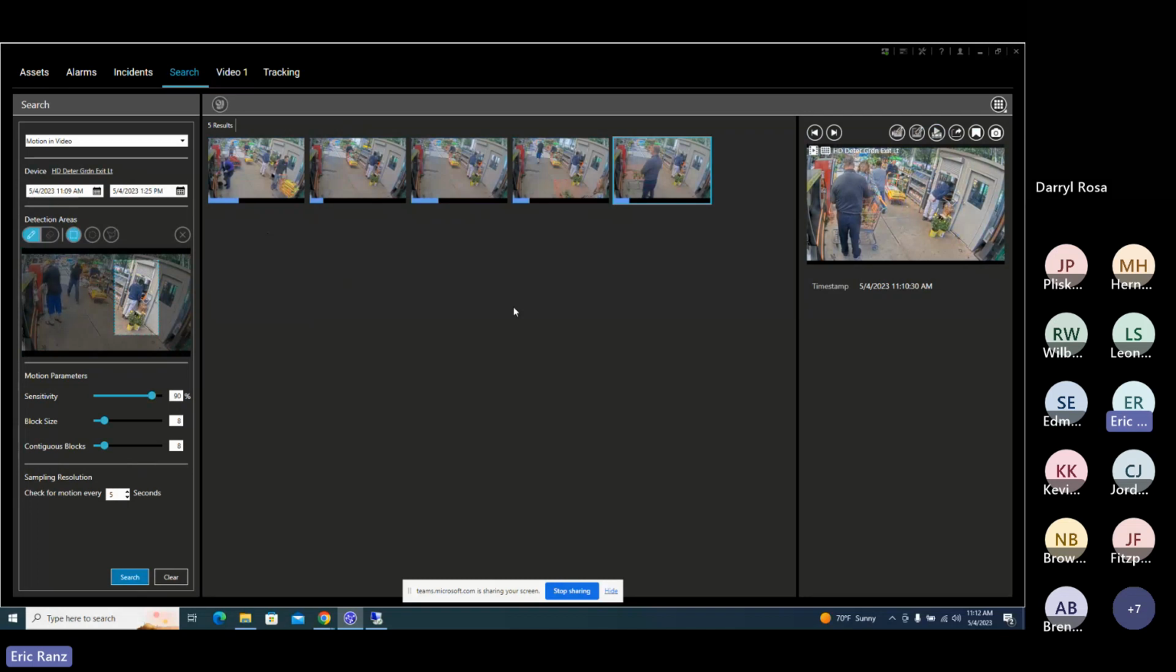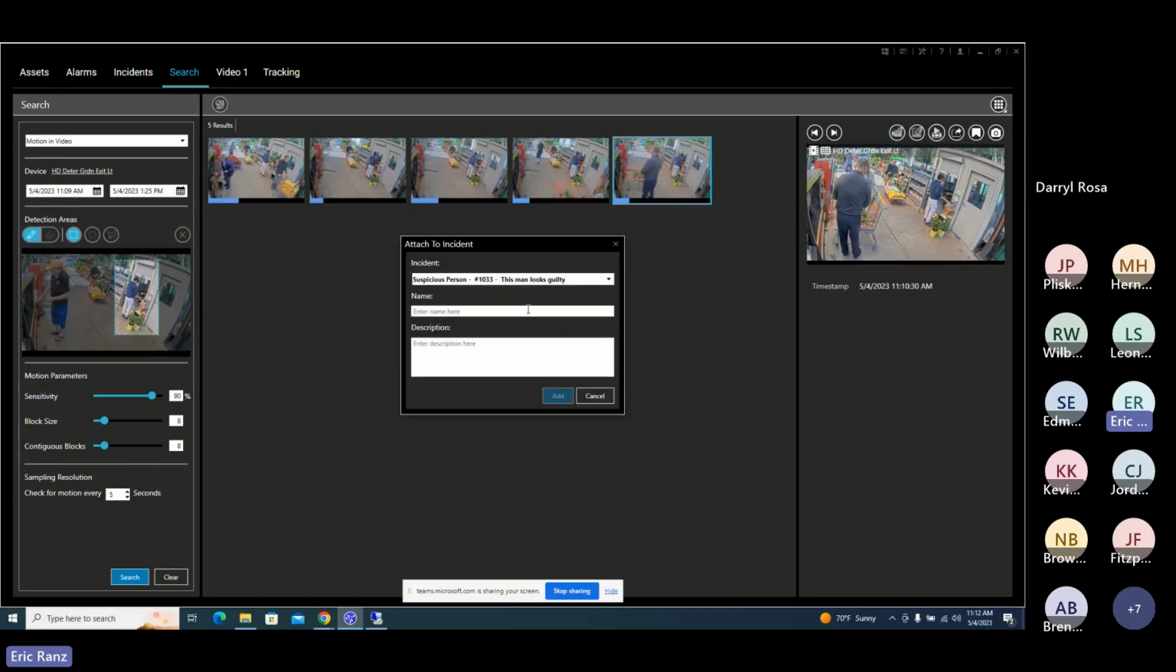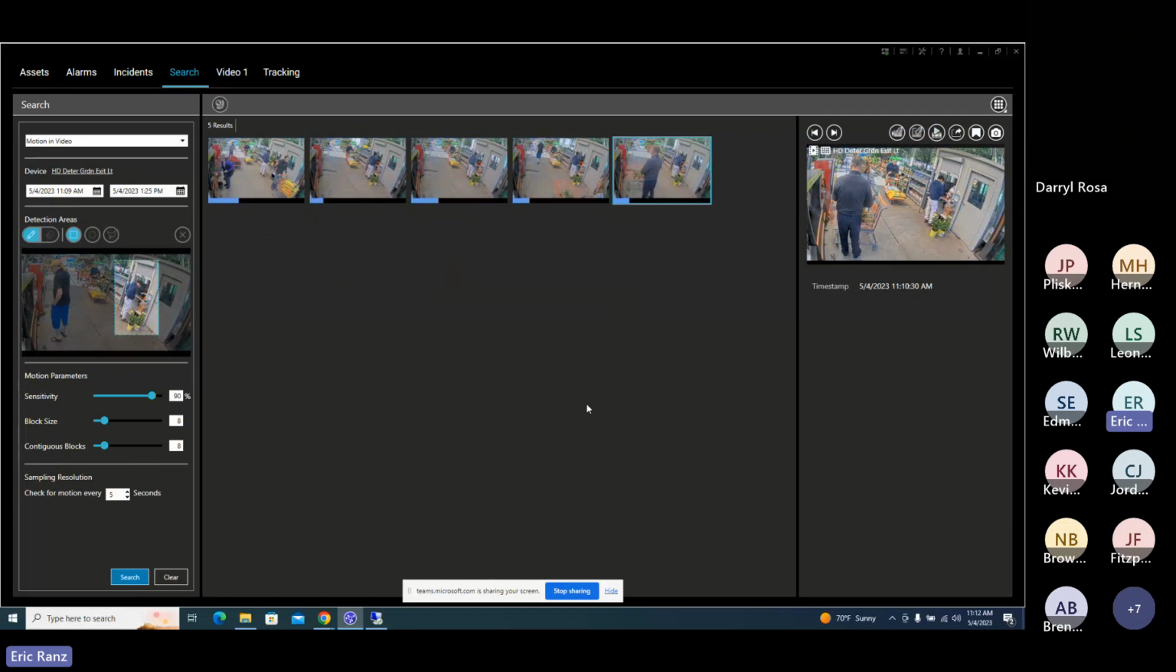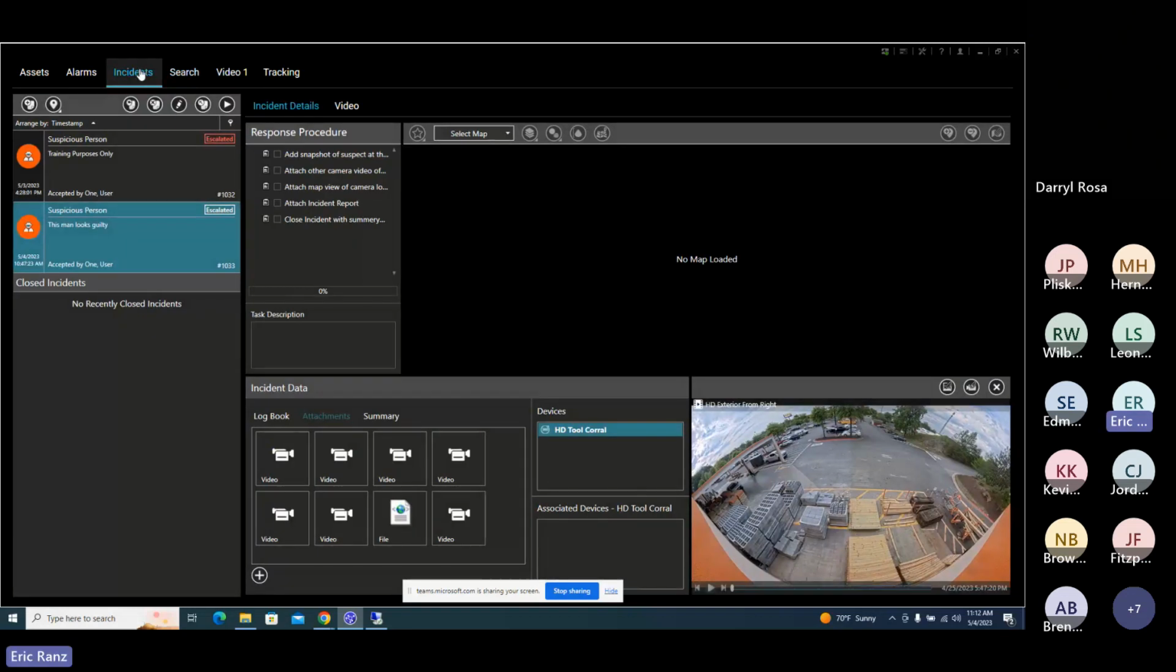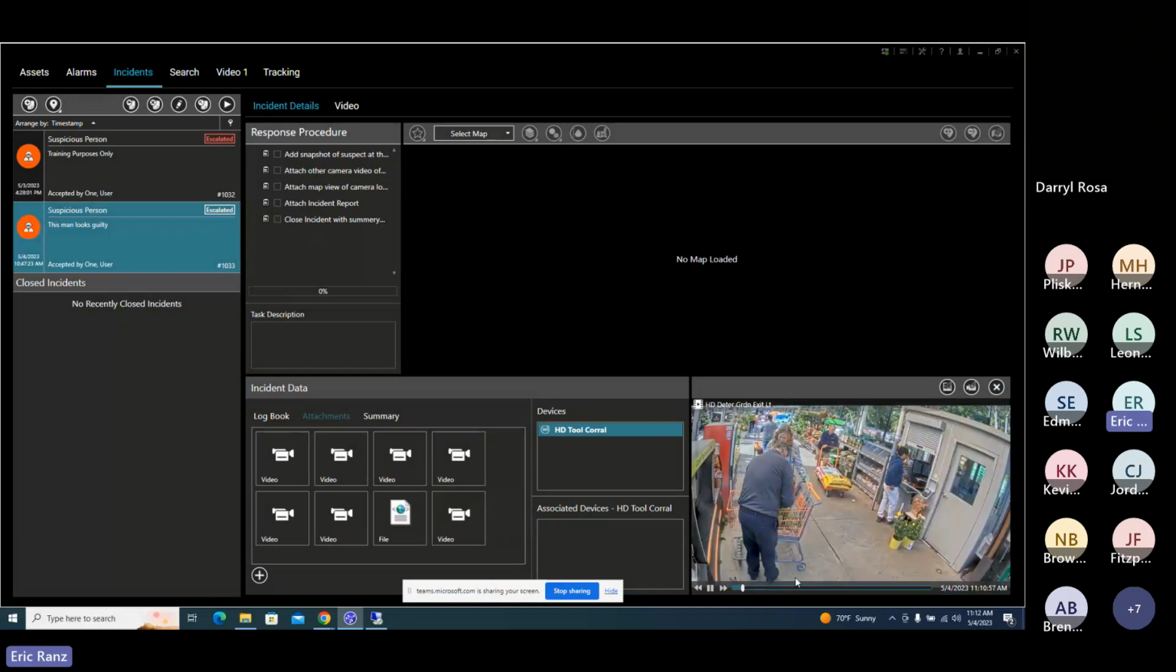So works really well. And we could, if we wanted to, actually attach this video right to the incident itself. Pick the incident. Man looks guilty. We'll call it training only. And click add. And you should see now that video is right there. Preview. There he is. So everything is tied and driven around the investigation creation.